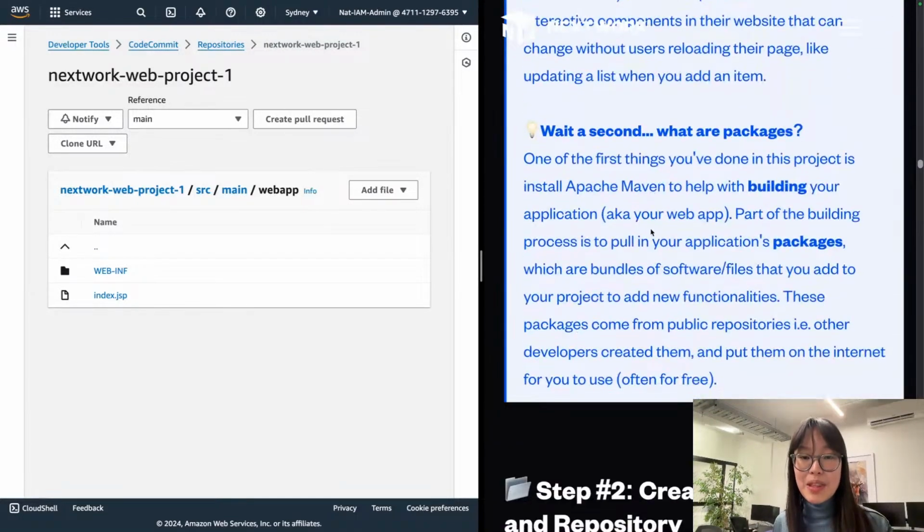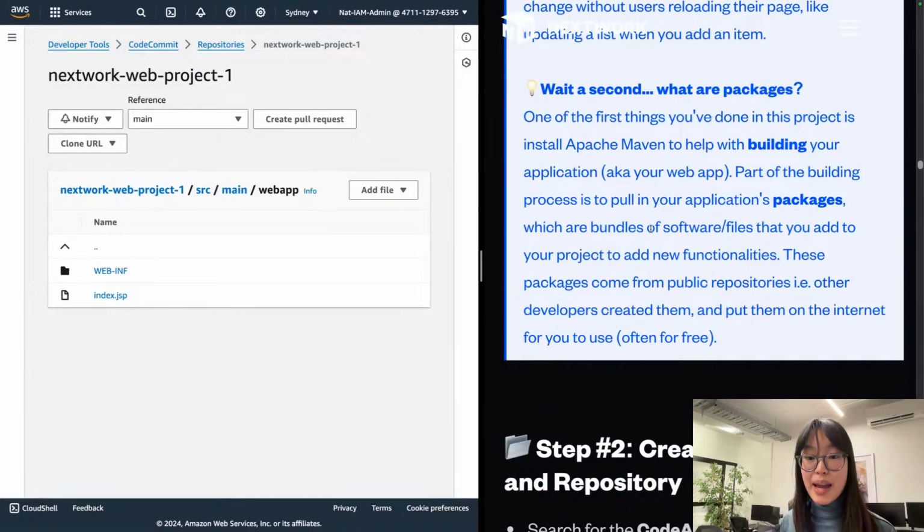So again, you might be thinking, wait a second, what are packages? Can you please backtrack a little bit? If you're new to this, that's completely okay. One of the first things you've done in this project is install Apache Maven.